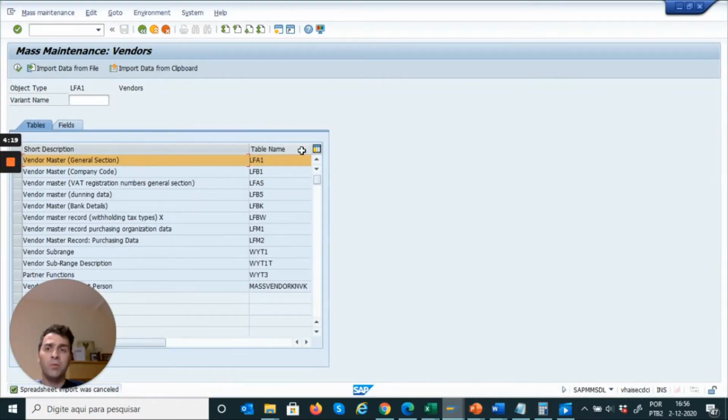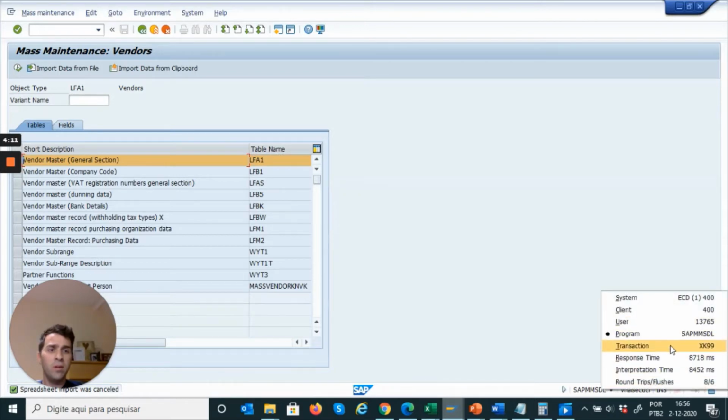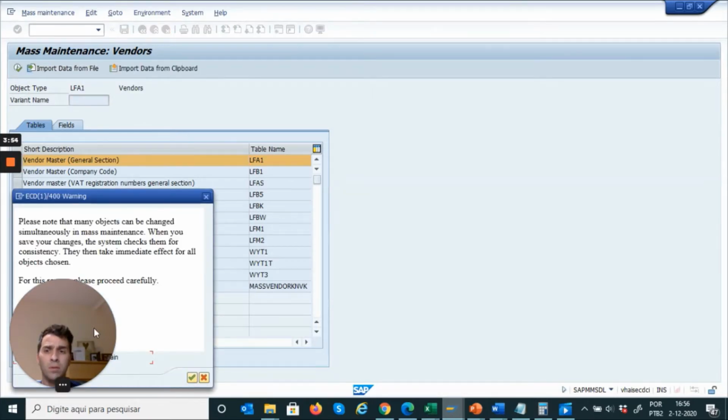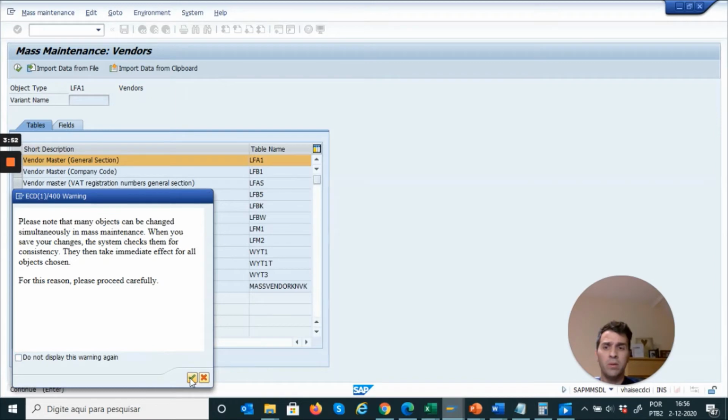The transaction code to do the mass update for vendors is XK99, as we can see here, XK99. The table that will be updated is LFA1. So first I select the item line, then I click import data from file. Let me get out from here.